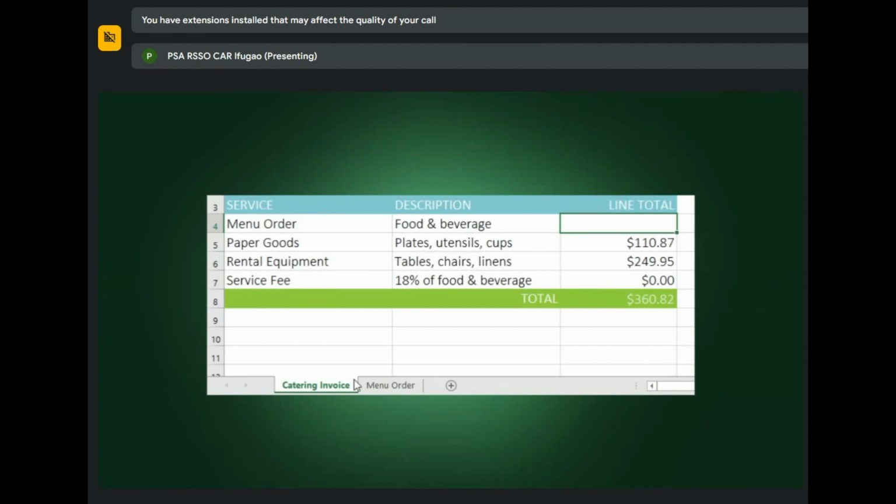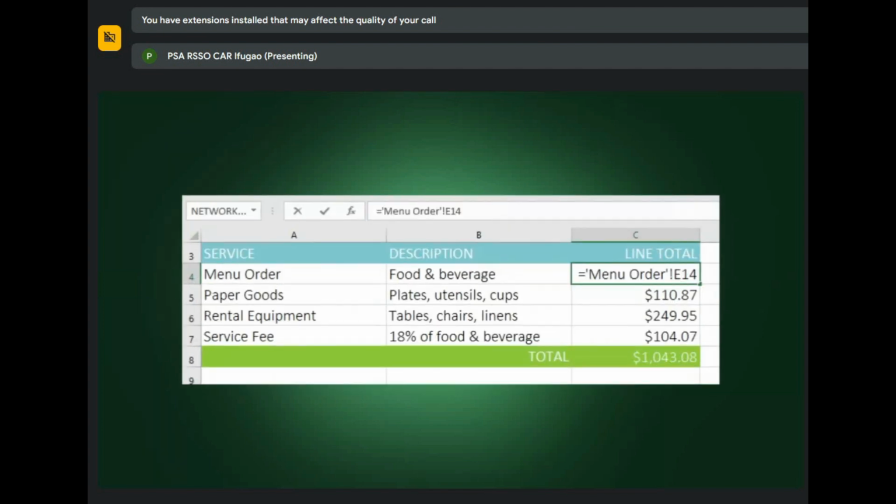And next po. And so we enter the formula. Since galing po siya sa menu order na sheet, yan, so equals, please don't forget to put po yung single quotation kasi pag wala po yan, mag-i-error. Yan, and then be careful din po sa spelling, no?